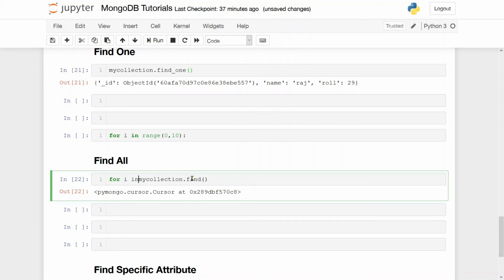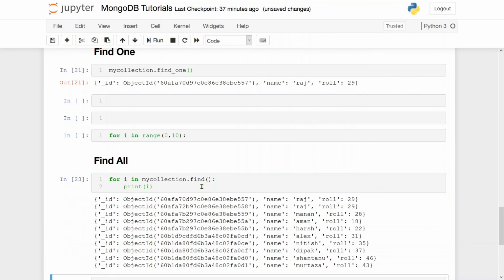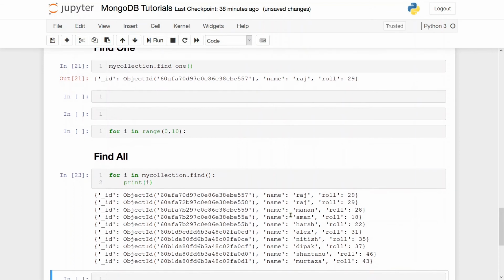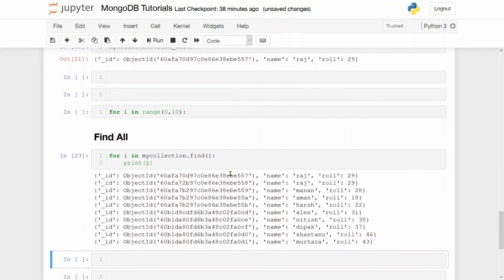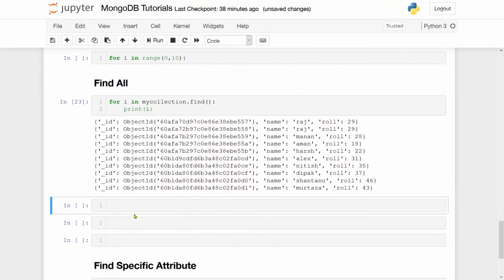So for i in my collection dot find, and then I simply print whatever i is. If I run this, it will return all the documents stored in my collection, starting from Raj 29 to Murtaza 43, with all its attributes. We have three attributes: ID, name, and roll number. Here ID is the unique column. So this was about printing the whole data set.